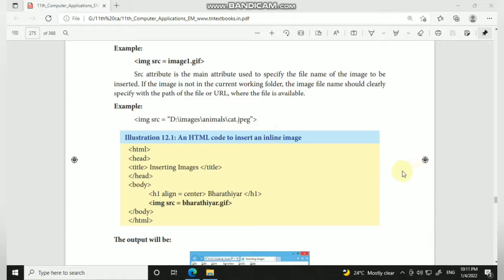So today we are going to discuss lesson number 12, which is adding multimedia elements and forms. In that multimedia elements we are going to see how to insert images, how to insert sounds, and how to insert videos.